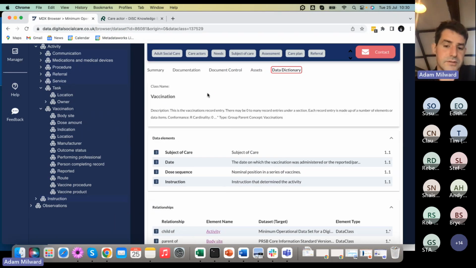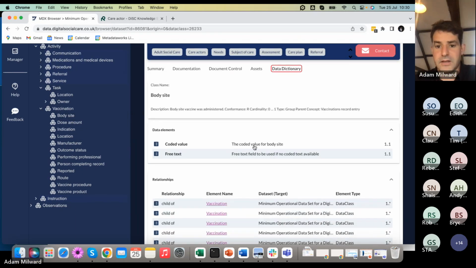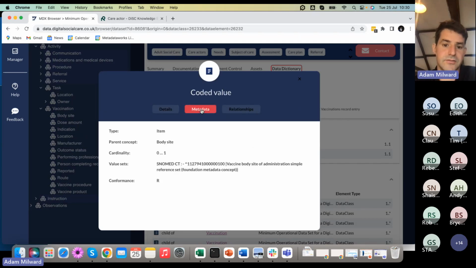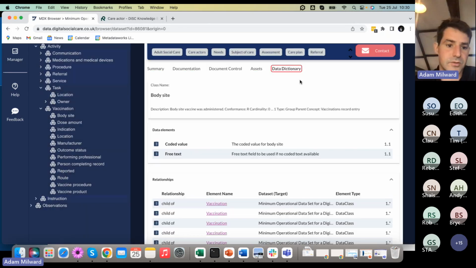So yeah, you've got the subject of care, date, sequence, instruction. We've got things around the body site. Again, what we've got here is a code. If you go to the metadata, there is again a reference set. So we potentially want to bring that in to make it easy to navigate, rather than you having to go to the terminology browser and search for that particular value set. So that's something we'll be working on.